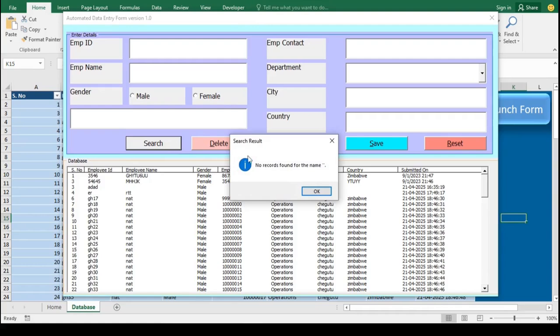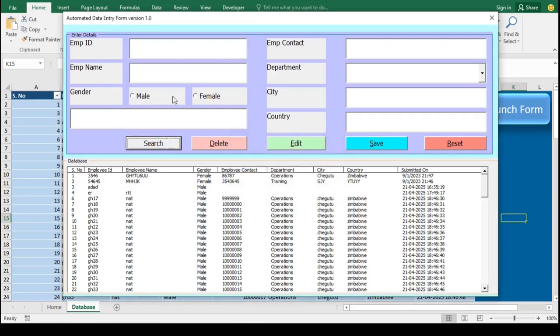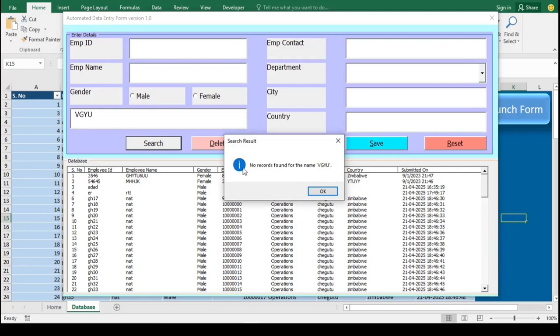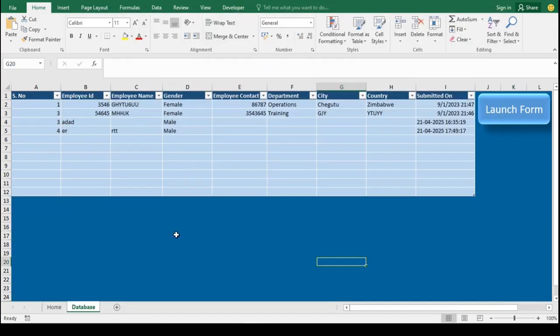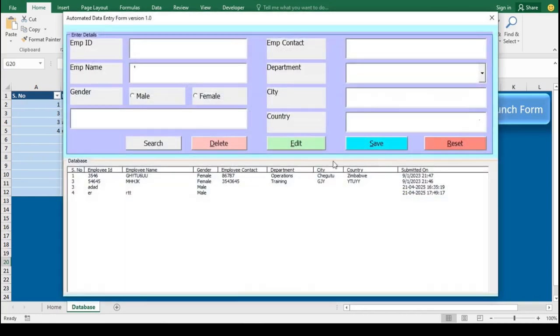Now, if you click the search button, this error message will pop up, saying no records found. Just click OK to close this message. Now, let's try entering something we know is not in the table. If you click search again, the same message will display, indicating that the item wasn't found. So, this is how to use this form effectively.